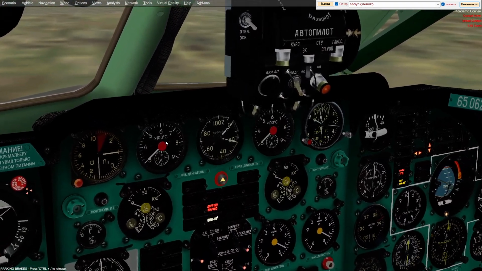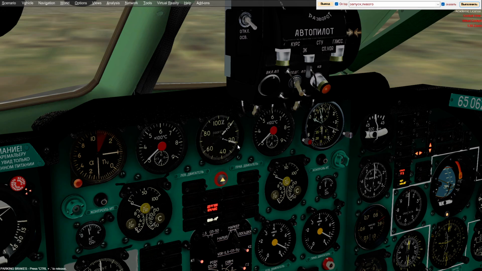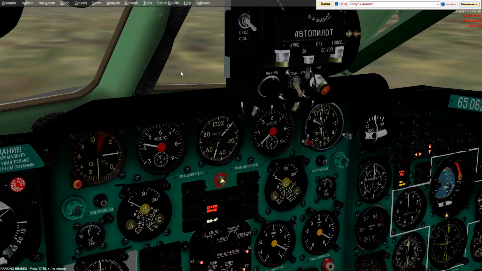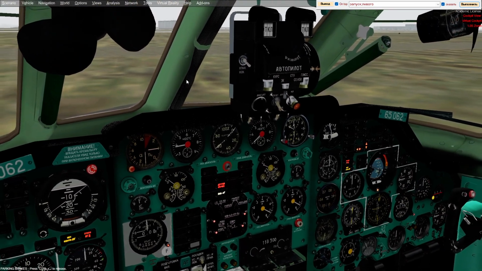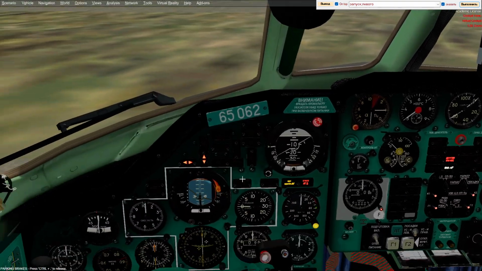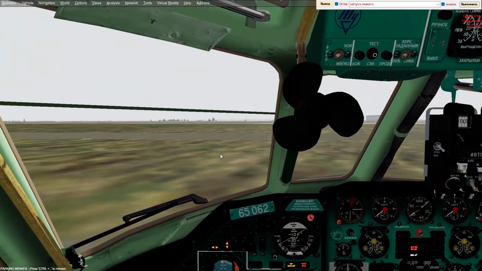Monitoring parameters. EGT growing. Starter is off. Great. All the parameters are normal. The left engine is on. Okay, perfect. Great.